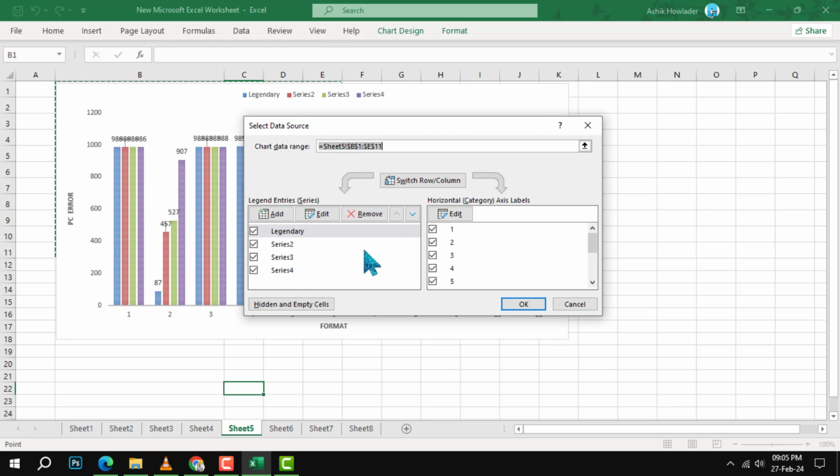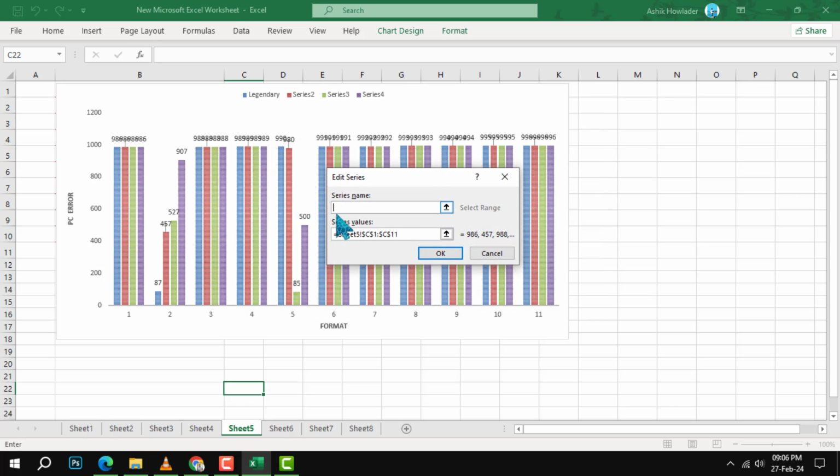Step 2. In the Select Data Source window, you will see a list of legend entries, series, on the left side. These are the data series that are displayed on your chart. Click on the Edit button on the right side. This will open the Edit Series window.